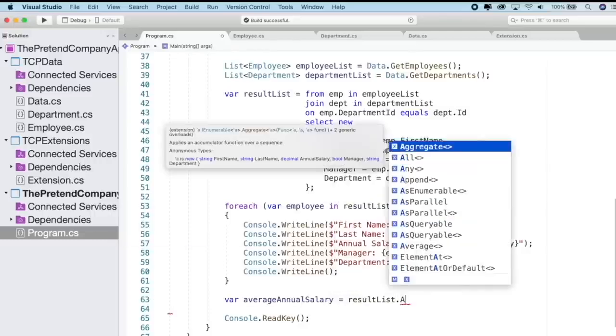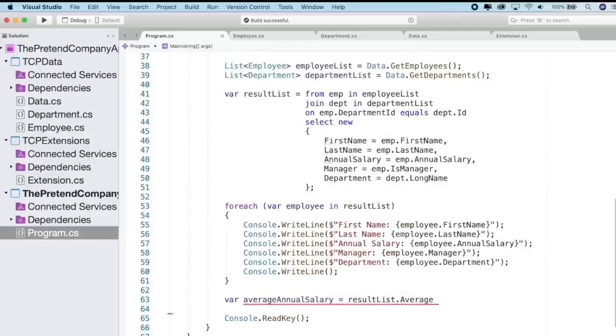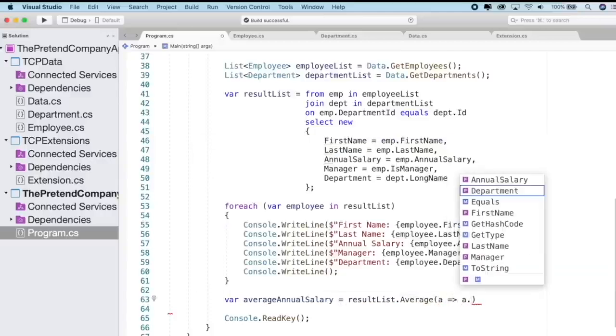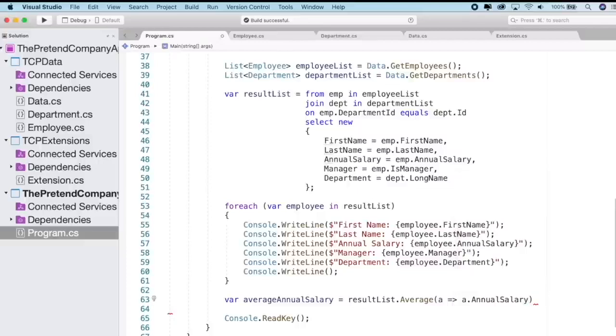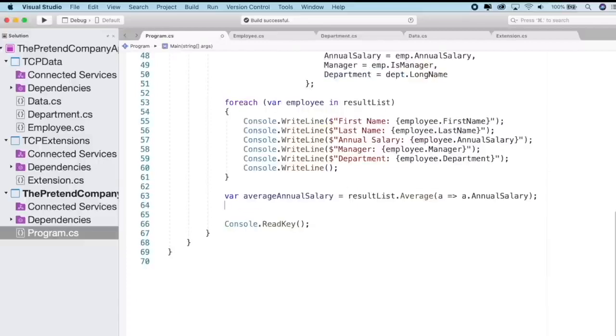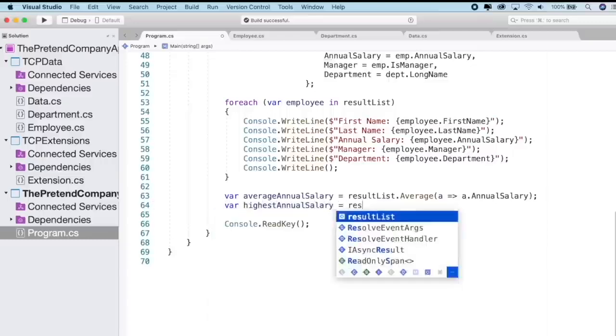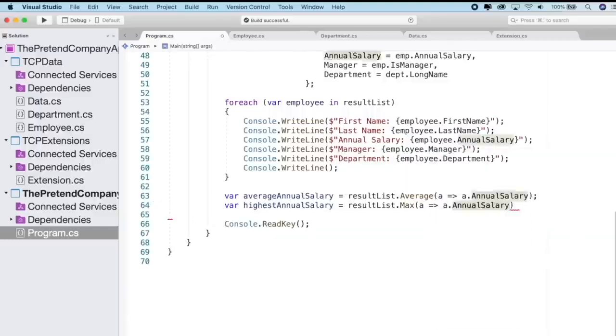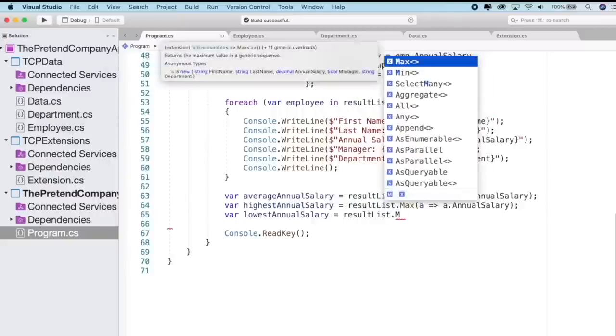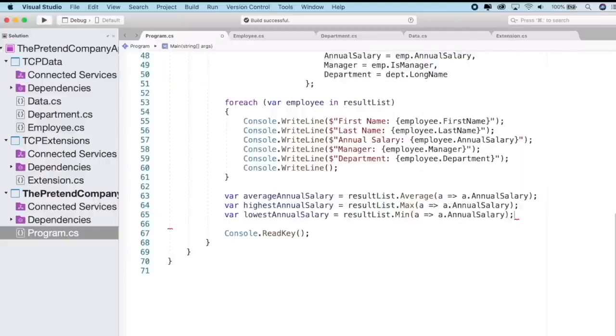For example, if we wanted to calculate the average salary for all employees, we would need to use the average extension method like this. The same applies if we wish to query for the highest salary from a list of employee records. We would need to use the max extension method like this. This functionality cannot be performed through the use of query syntax. But where possible, query syntax is preferable due to the code readability advantage that this syntax provides.